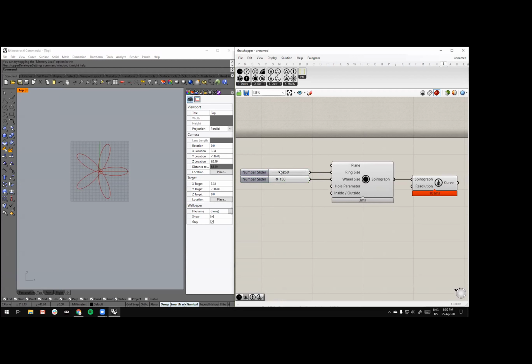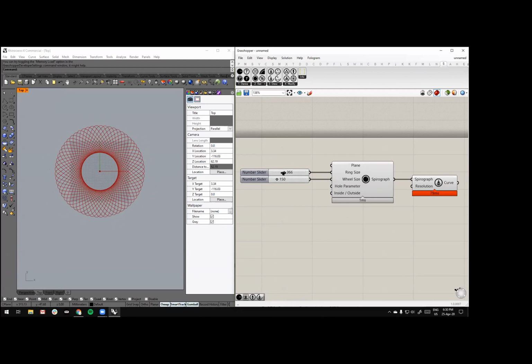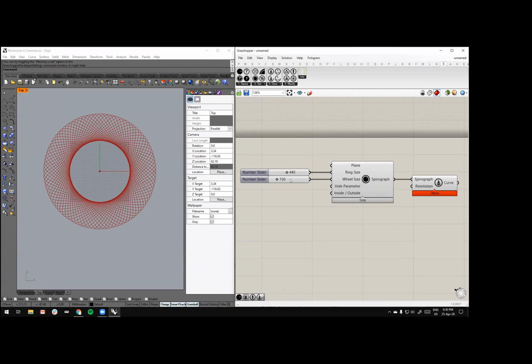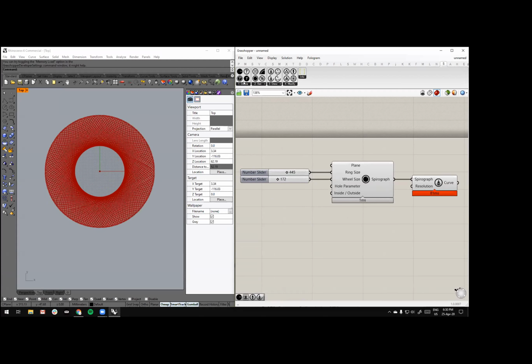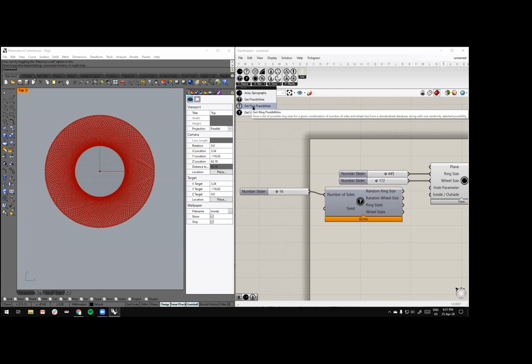gives us this pattern. If we change even one of these, you'll see how haphazardly the number of sides increases drastically and the length of the curve increases drastically. There's little to no control over how the pattern would look just by changing these sliders. So that's why we added these components here, so that if you want a more controlled pattern, for example, if you want specifically 16 sides to your spirograph pattern, then these components are really useful.